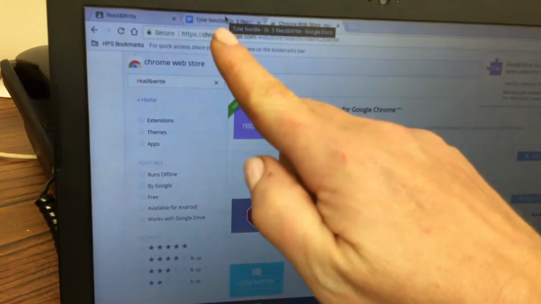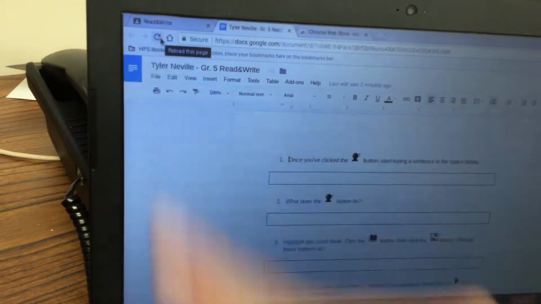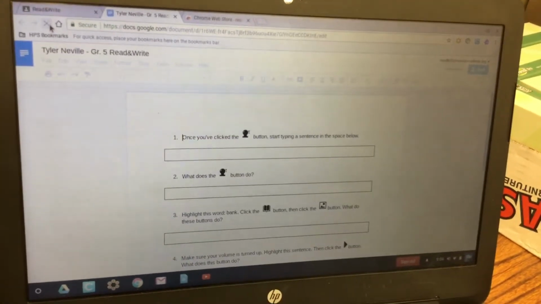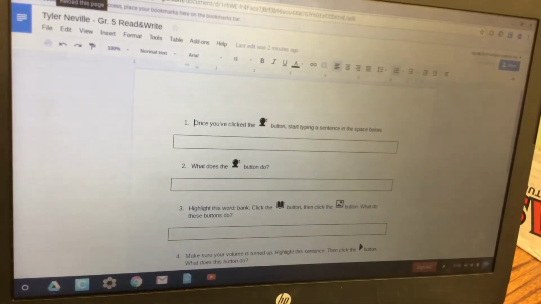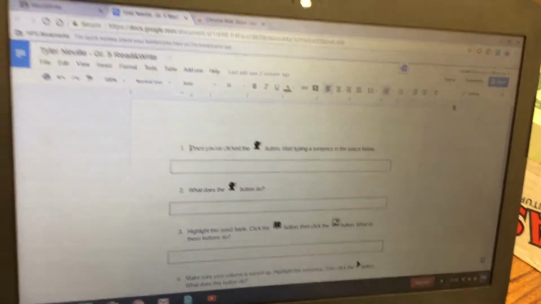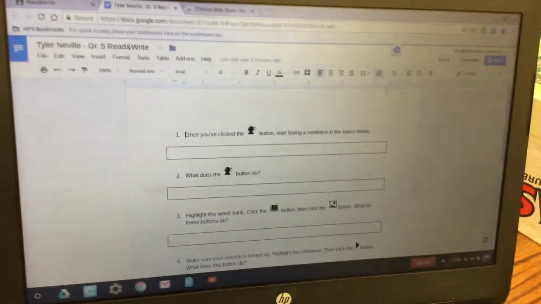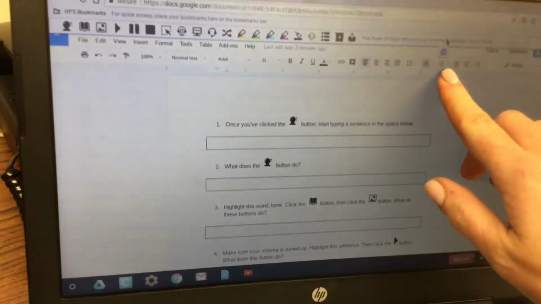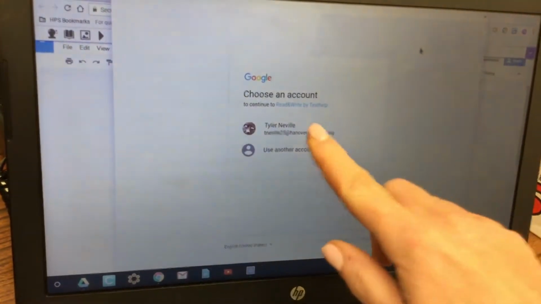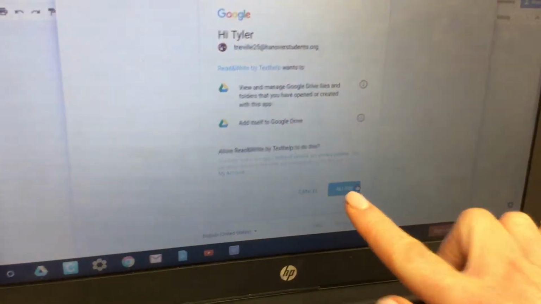And then click back over to the Read and Write document, and click on the Reload This Page button in the top left corner. When it finishes reloading, there should be a new little button that appears underneath the address bar. Click on it, and then a window is going to pop up, and you want to click on your account and then click on Allow.